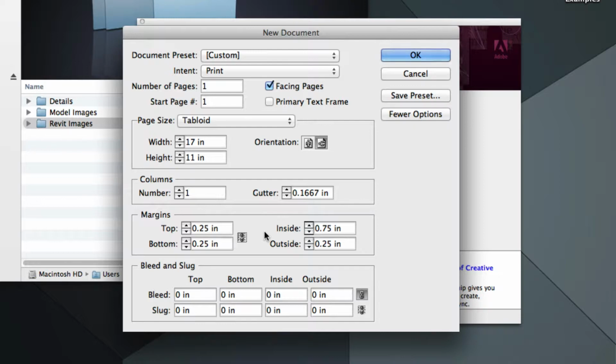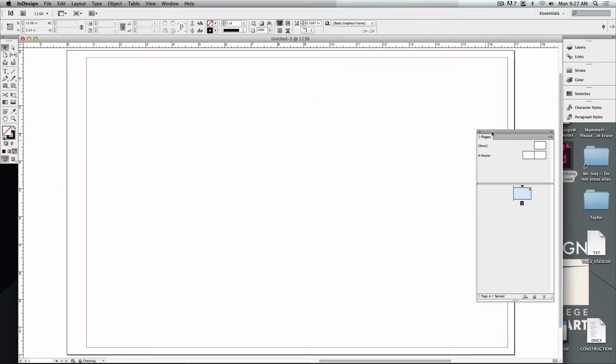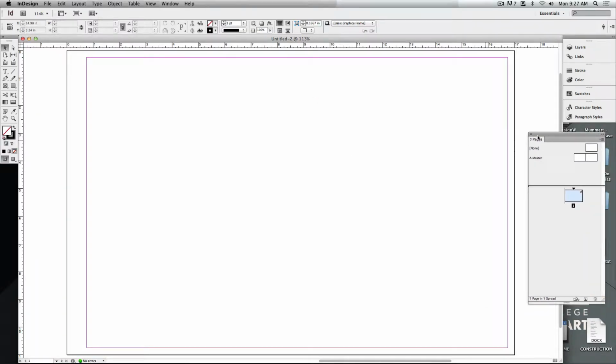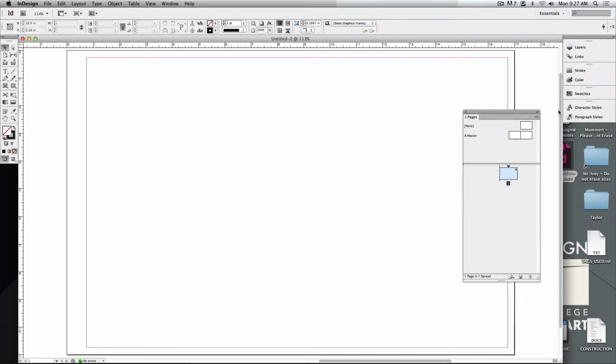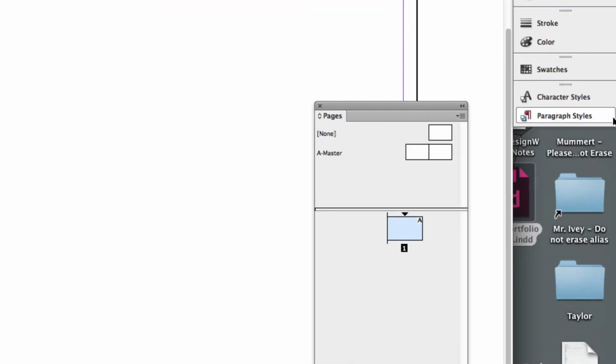And if you're printing it locally, then you're probably not going to be dealing with printing all the way to the edge of your page. So I'm going to keep mine set up like this. We'll say OK. And this is the document that I have. Now there's a lot that you can do with this, but the two palettes that we need to have open are our Pages palette, and then later we'll open our Paragraph Styles palette.